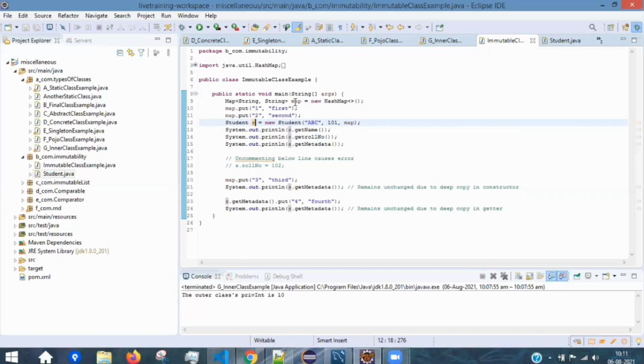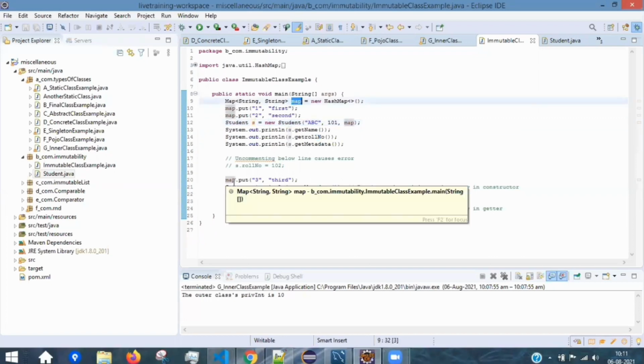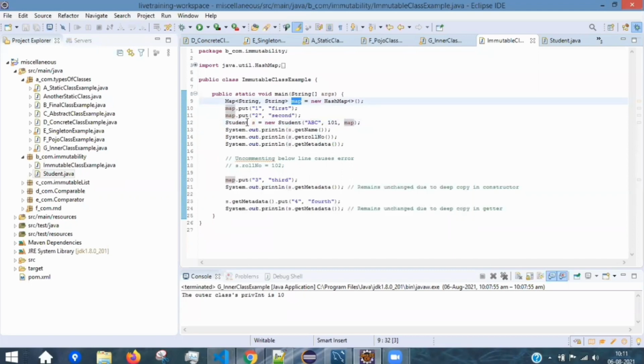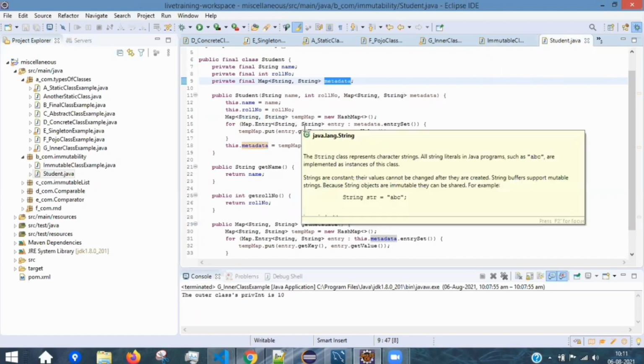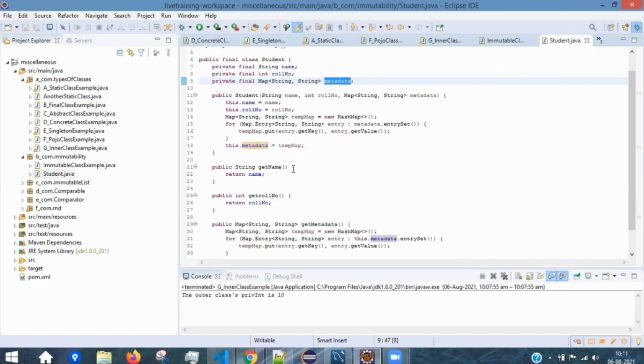Now, if I try to add something to this map, will it modify the map which is of student, or will it not modify? And if it will not modify, why will it not modify? What have we done different? It won't modify, because we have copied the original map and created a deep copy, so you don't have the reference.